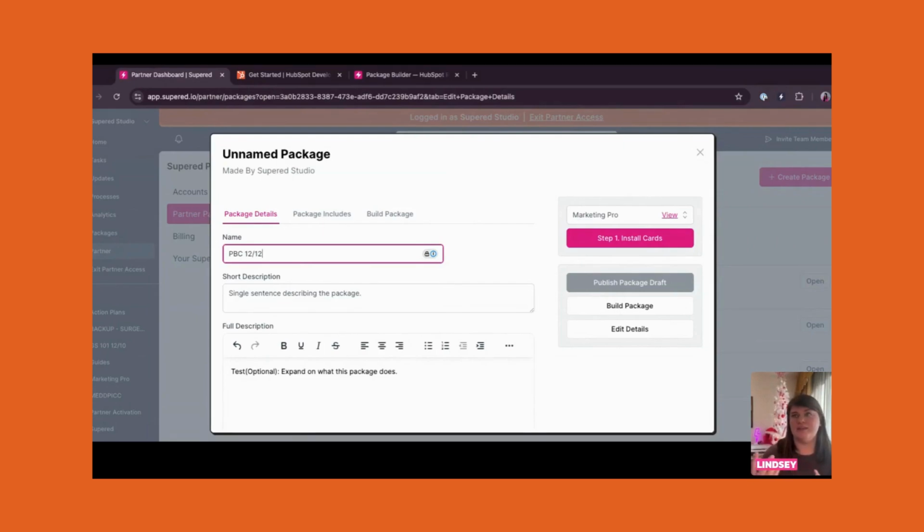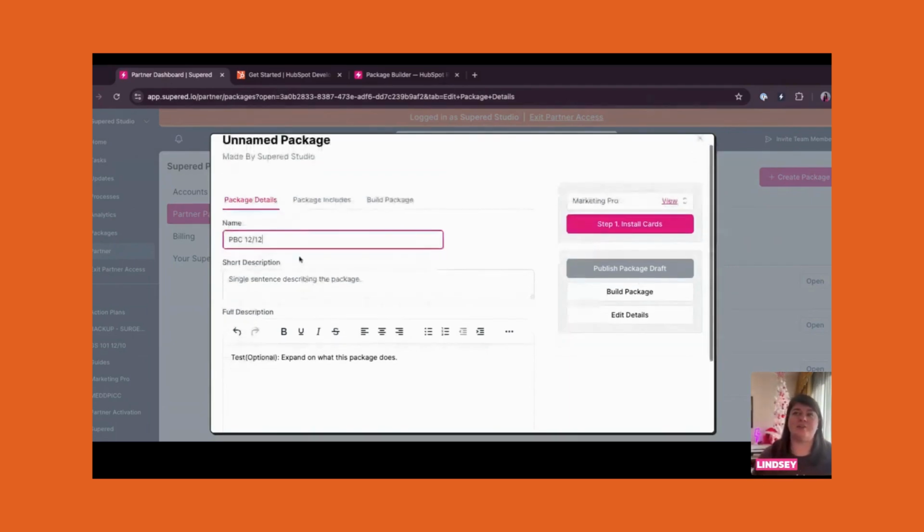So like dashboards or workflows or anything like that. And then the date as well. And you'll see why that's significant to put in the date in just a second here. I'll go over that. So I like to put the date and then you have your descriptions.